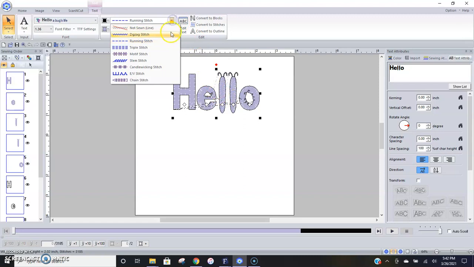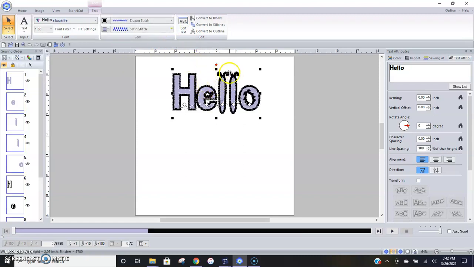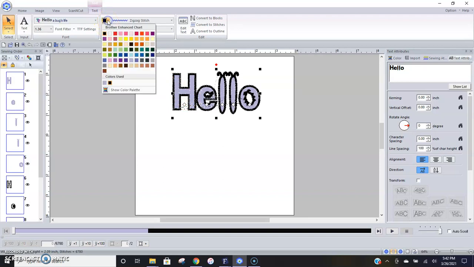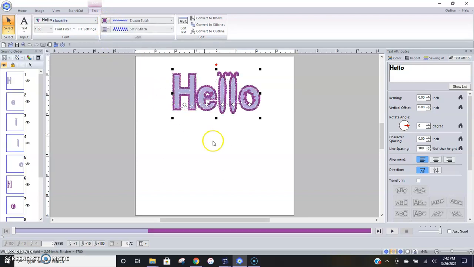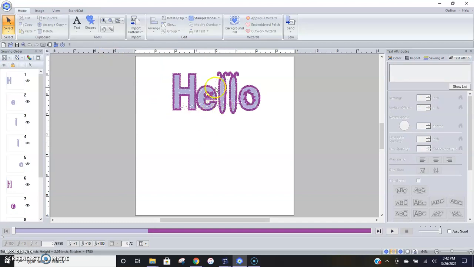The satin stitch is going to look a little bit different. That would be your zigzag here. And you can see that you have a little bit heavier outlook there. So a little bit different of what you're going to see. And of course, I can change the color right there as well. So I could make that a dark purple if I wanted. When I click off, you can see exactly what that would look like stitched.